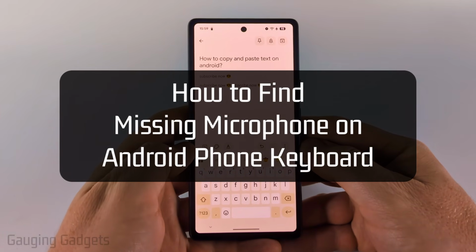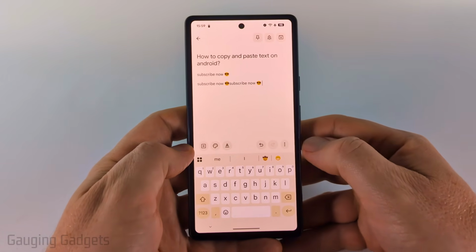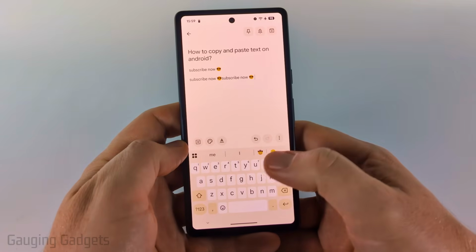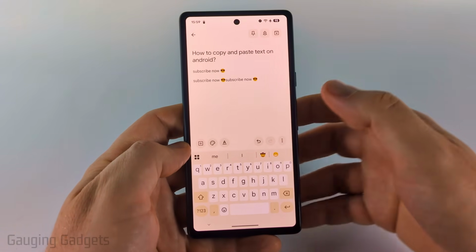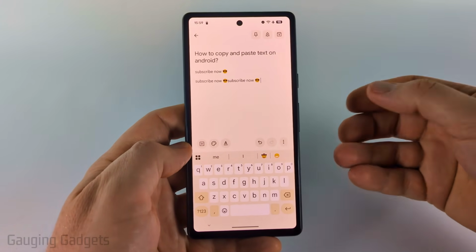How to fix missing microphone on Android phone keyboard. In this video, I'm going to show you how to fix an issue where on the keyboard on your Android phone, there is no microphone that you can tap to use voice input or voice typing.